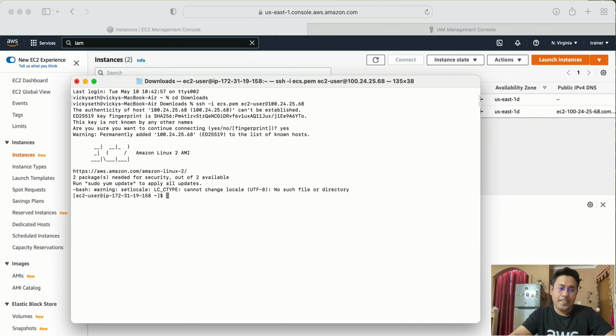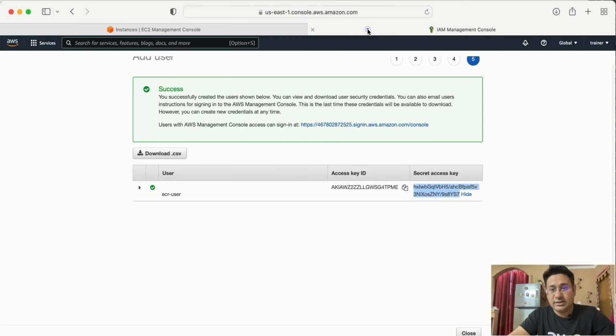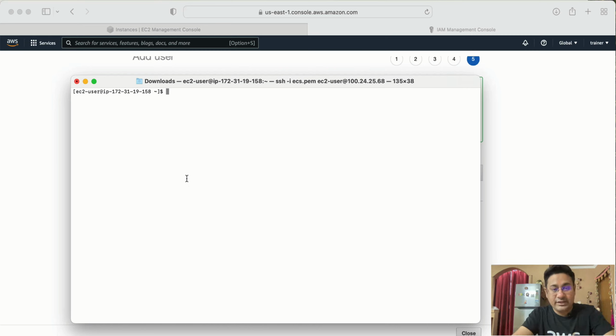Now here I have logged into my machine. Now what I need to do is configure my user here. Which user? The IAM user which I have just created. To configure that user, we need to run the command aws configure.